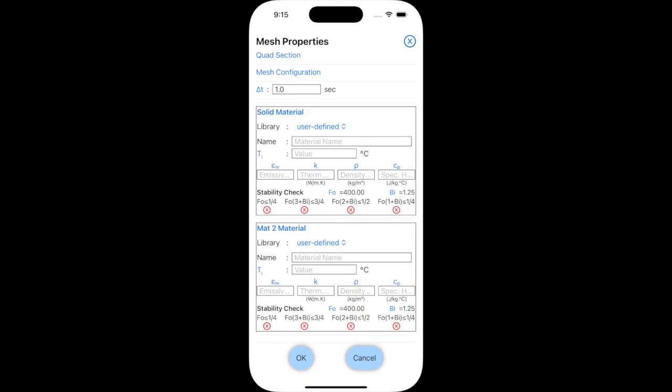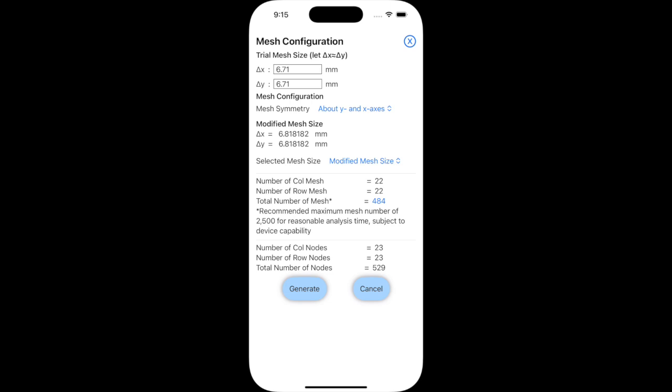In the mesh properties page, tap the mesh configuration button to view the mesh configuration page. In the mesh configuration page under trial mesh size, input a mesh size in the X direction of 5 and a mesh size in the Y direction of 5. Leave the selected mesh size option as modified mesh size. Tap the Generate button.